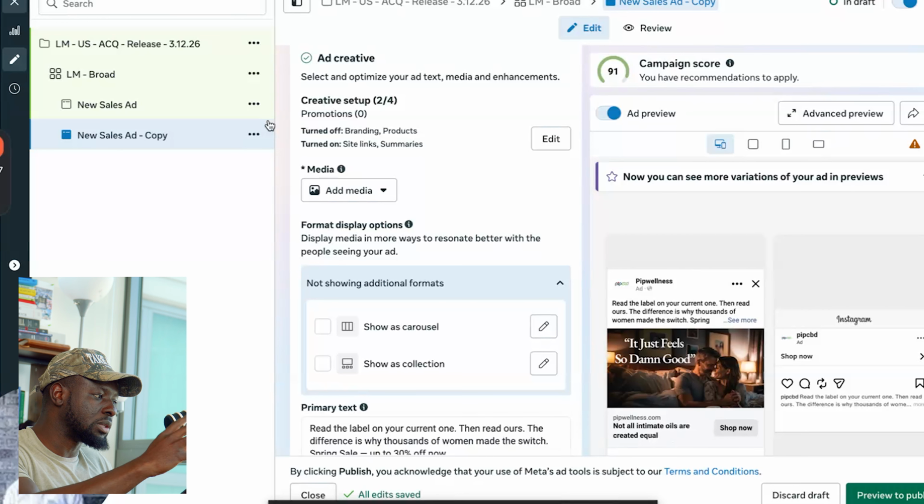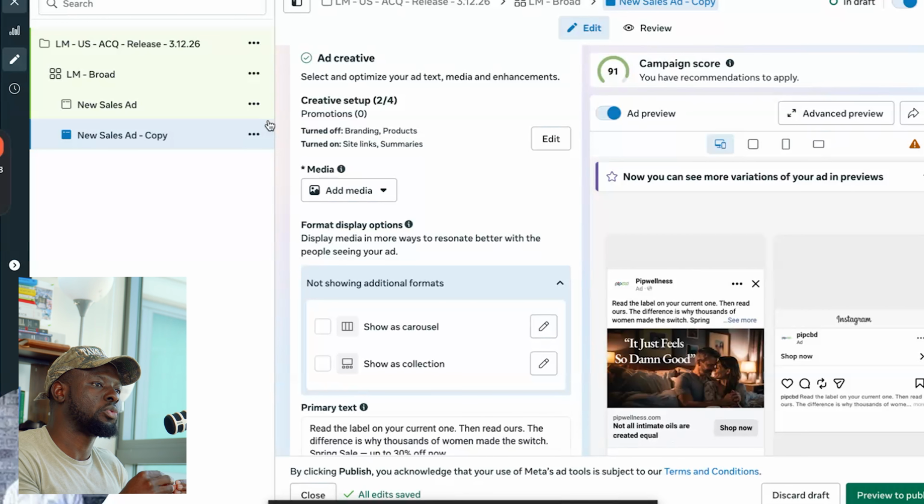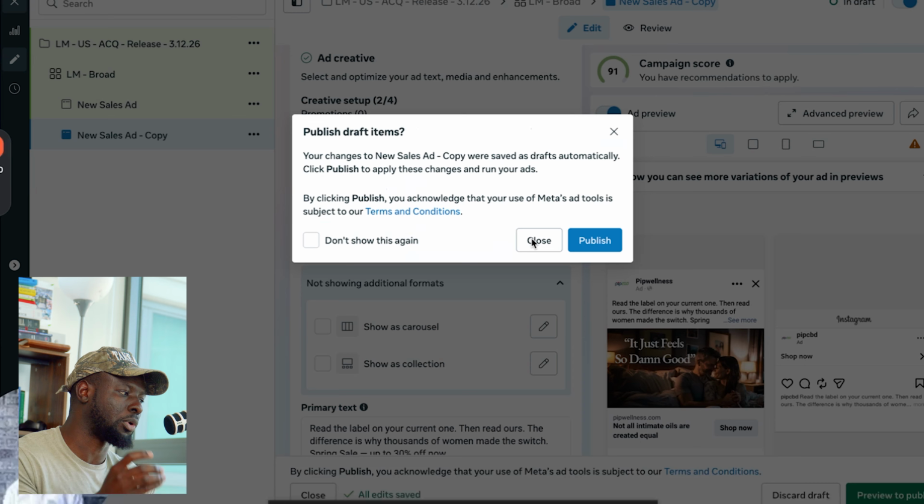And so with using a broad audience, it's not being restricted in terms of who to go and target. So hopefully that makes sense. And so that's why we most oftentimes just use a broad audience, right? And so I'm gonna exit out of this. I'm gonna show you essentially what the final version of this should look like.